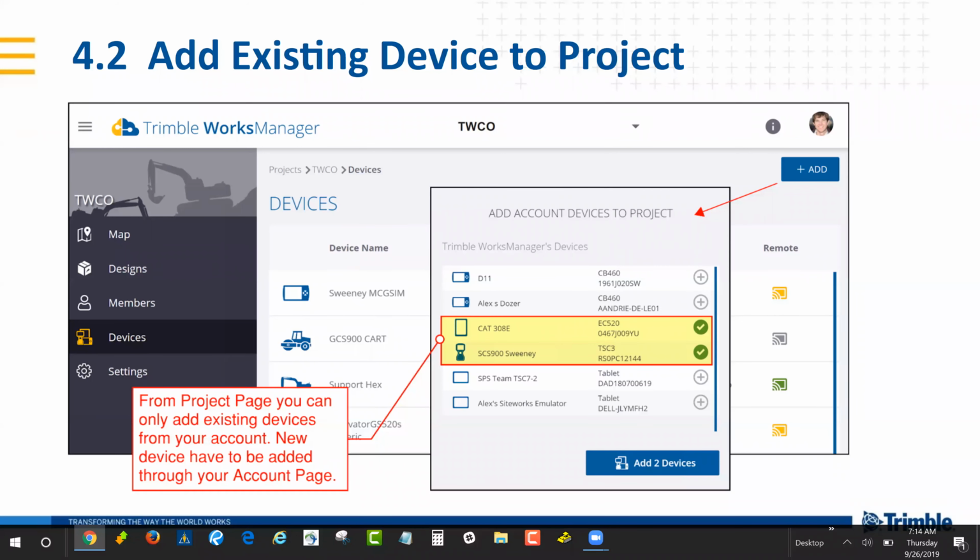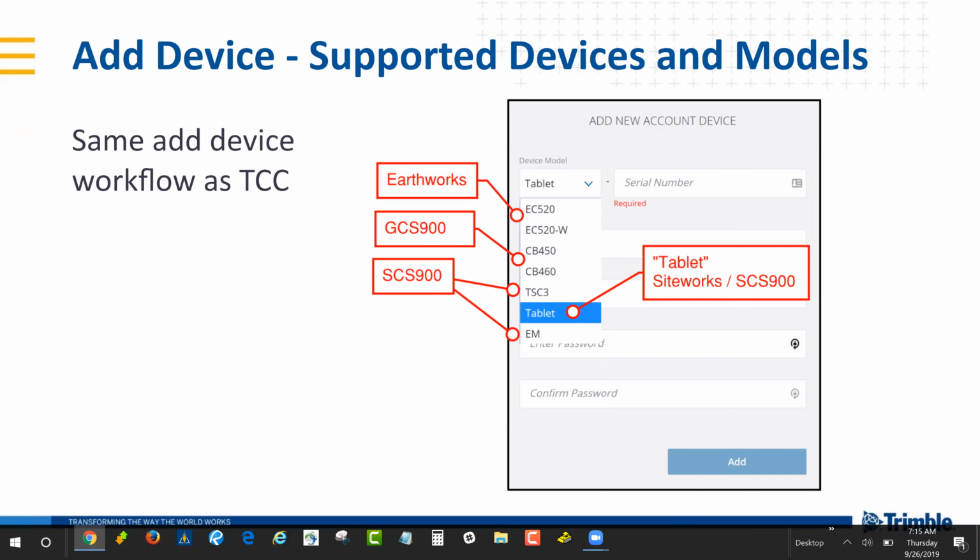So these are the different device models that we support today. We've got the Earthworks devices, the GCS 900 machine control devices, the older machine control devices, as well as the SiteWorks and SCS 900 data collector devices. And we'll be adding additional devices over the next few months. There's quite a bit of work targeted to do groundworks and then start supporting some of these other devices that customers have been asking for. So do know that we'll constantly be adding new devices. These are just the ones that we've gone out with our first initial release.